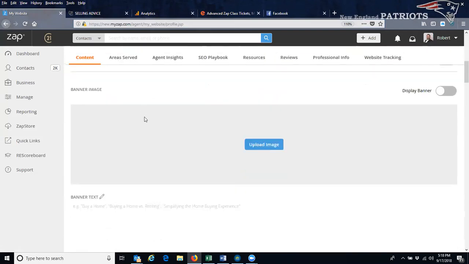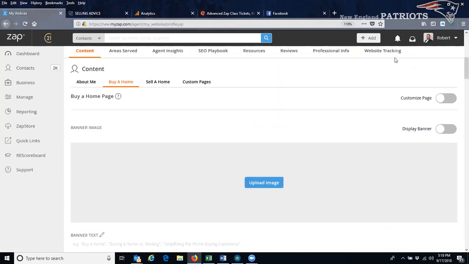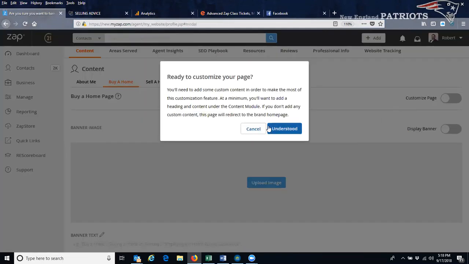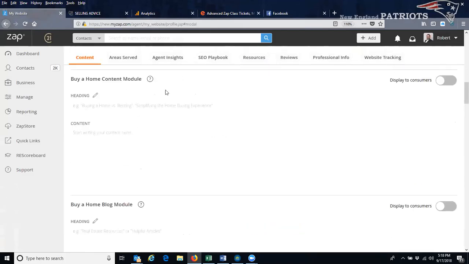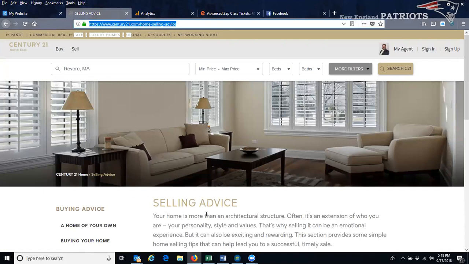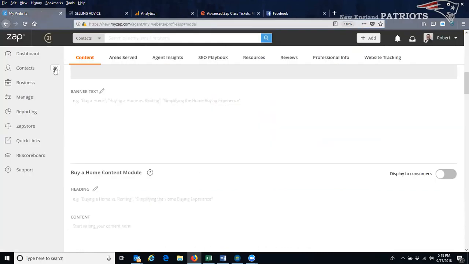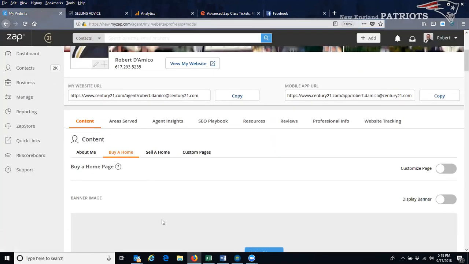Or you could do it under this buy and sell. By hitting this, buy a home, I would click this radio button, customize page, and then I would set up the page, basically building it by copy and pasting from that corporate site here. And that would go directly to our website, right, Rob? Right. If I create the custom page, that's something I could then turn around and market on social media.